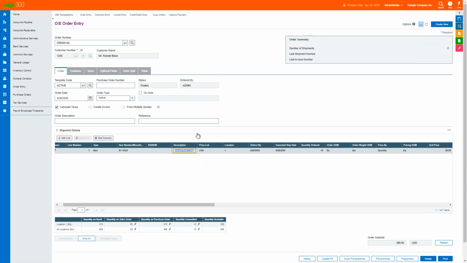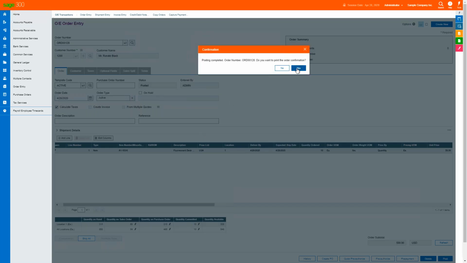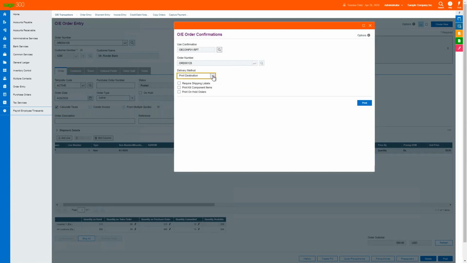And then, one of the things that I like about this, it's going to ask me, do I want to print it? Sure, let's print it. And then I can choose to print it to the customer's destination, and I can print it. So from here, it's automatically sent that email over to Ron Black, and he can then consume that via his email, and away we go. We didn't have to print that off, save it to a PDF file.